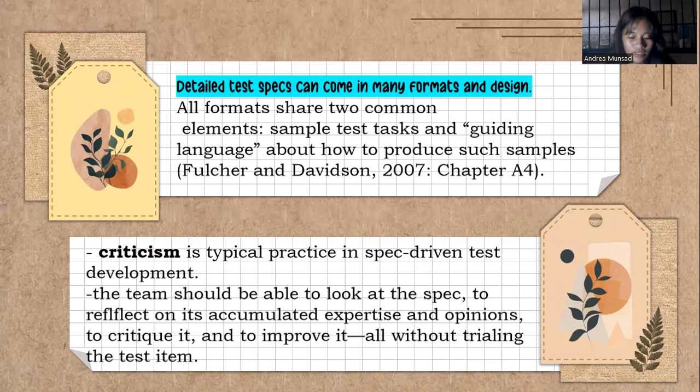The institute's test specs actually can grow and evolve and improve from feedback obtained at regularly scheduled discussions. This process is spec-driven test development.